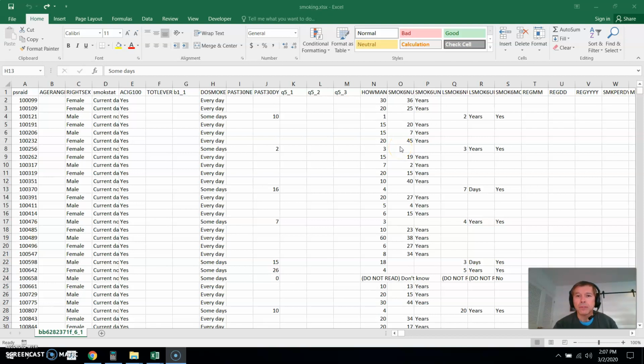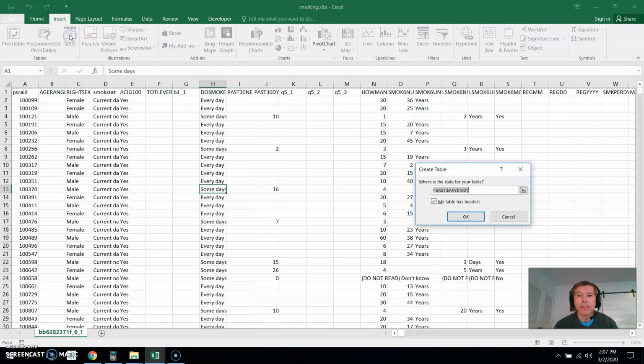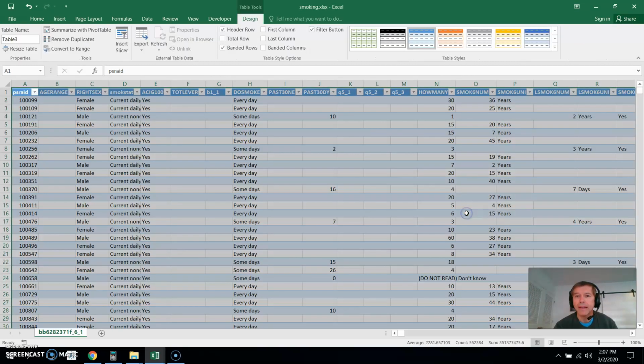So the first thing I'm going to do is get this data here for years smoked, right here in column O. Now, some of this data has nothing in it, and some has values, some have years, and so on. So what I'm going to do is turn all this data into a table by just clicking in the data and then doing Insert Table. It picks the columns for you and it says my table has headers, so say OK. And now we can do some sorting and so on.